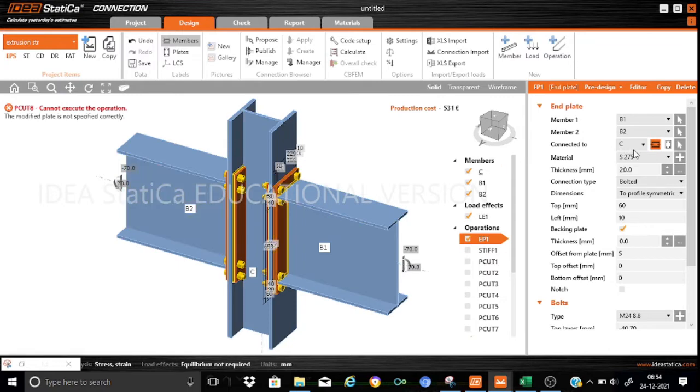So we'll keep member 1 and member 2 as B1 and B2, and it is connected to the column C. The material property will be 275, and the thickness in this case we'll keep as 25 mm. The connection type will be bolted. Now we need to first of all mention the dimensions of this end plate.